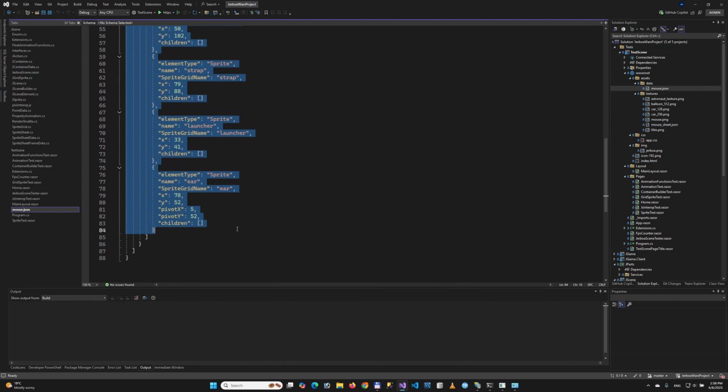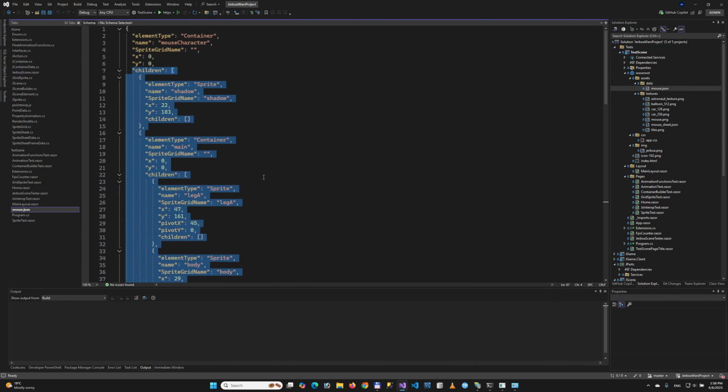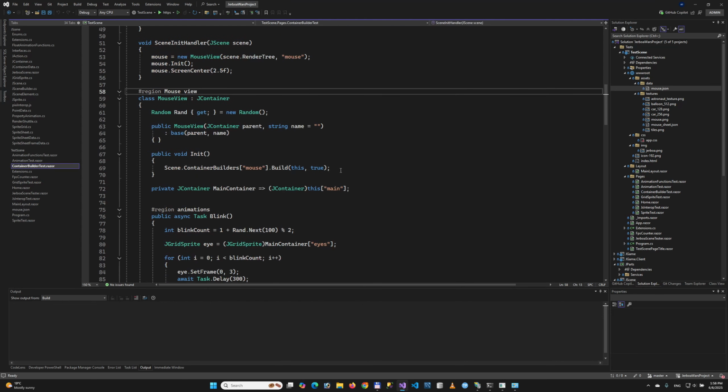So all of these sprites that are declared here as an array, that flag set to true means that we are just going to take all of these containers and sprites, ignoring the root element and attaching them directly to our scene object, which is the mouse view, and that's all. So it's just a little cleaner.